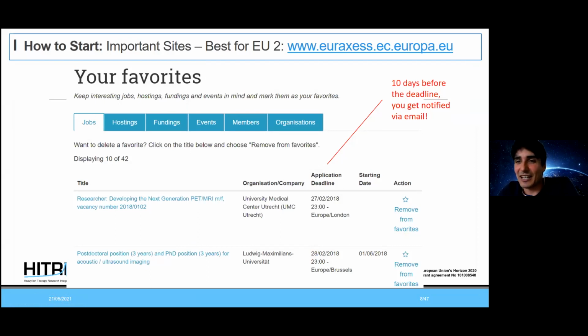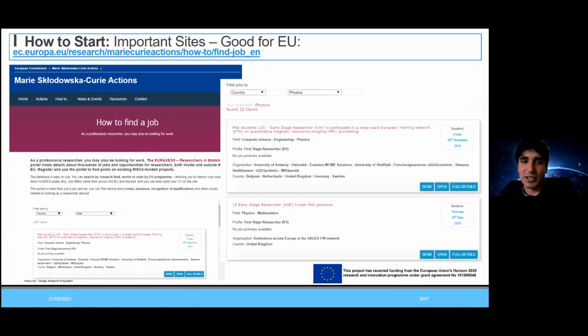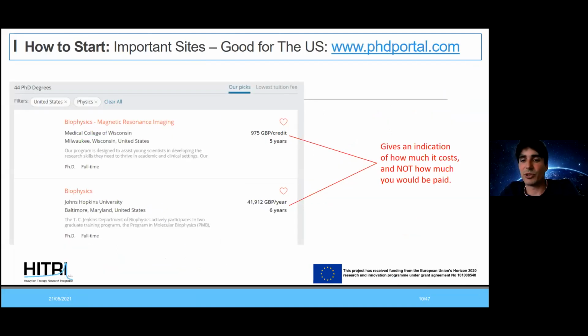So this gives you 10 days before the deadline, you get notified by email. And especially if you're applying for a lot of positions, you might find this beneficial. Another one is the Marie Curie Actions. I don't know how much this is active still, but it's always good to explore.